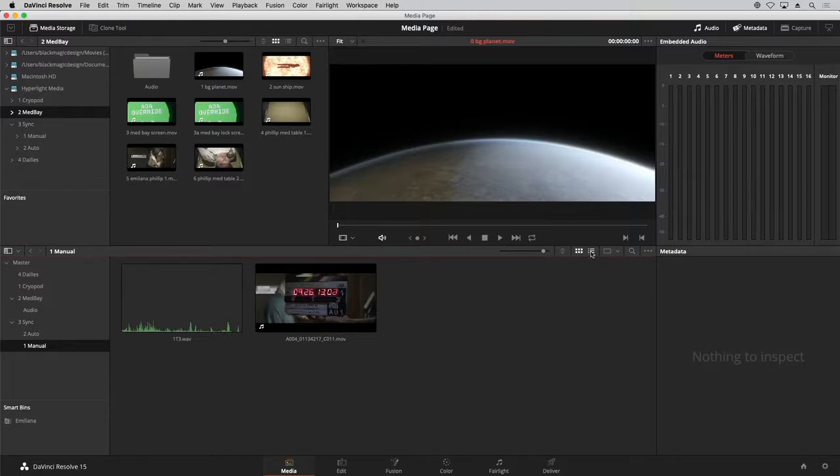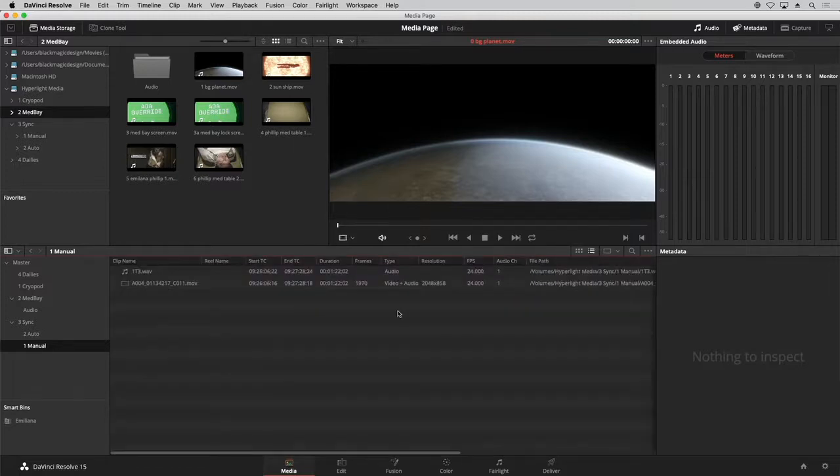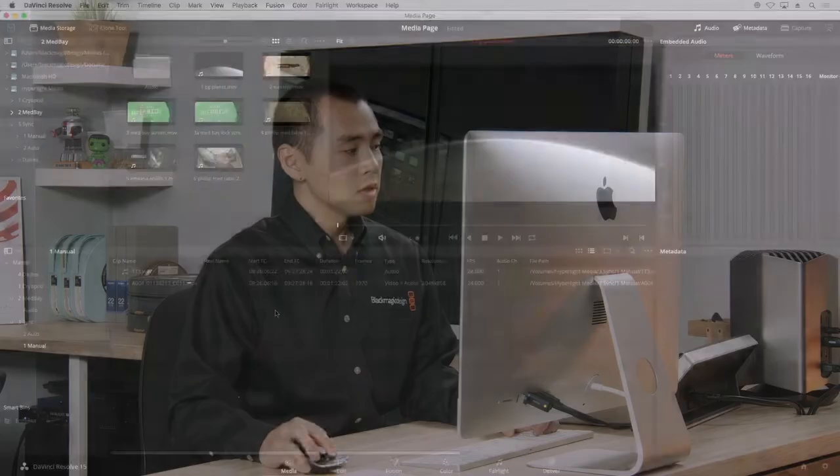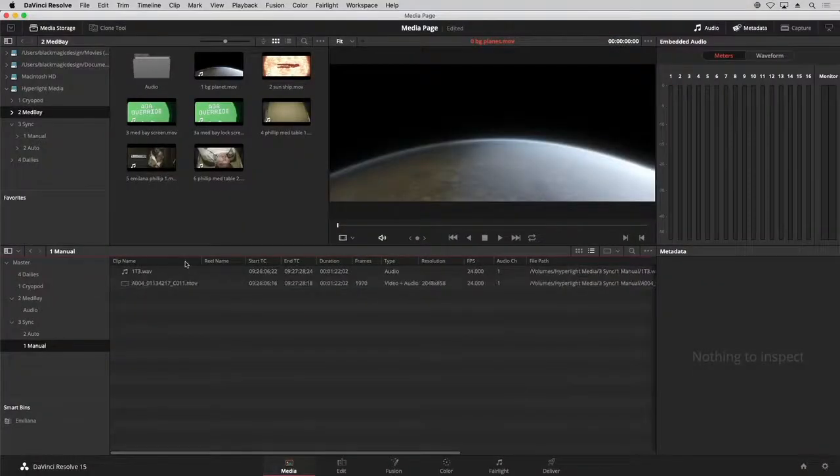Again, I'm currently in the thumbnail view. I can switch over to list view. Now, list view is really cool because it gives you a bunch of different columns of information about the clip that, in thumbnail view, you don't see that much. You can also double-click on the column header to sort.